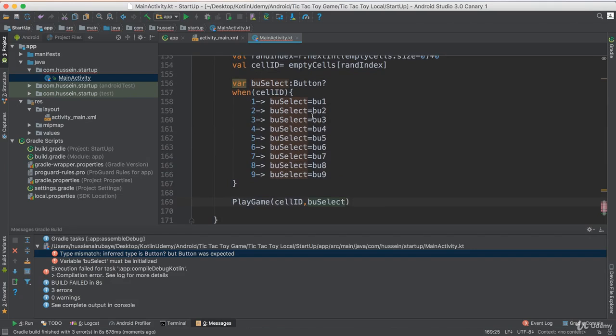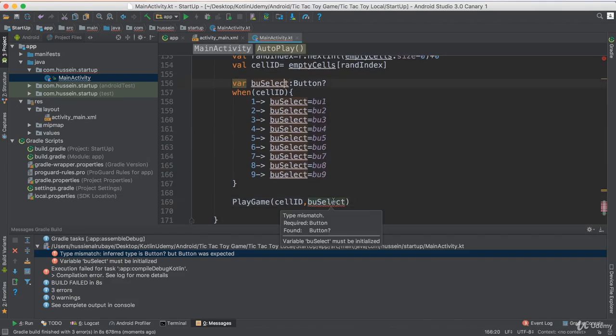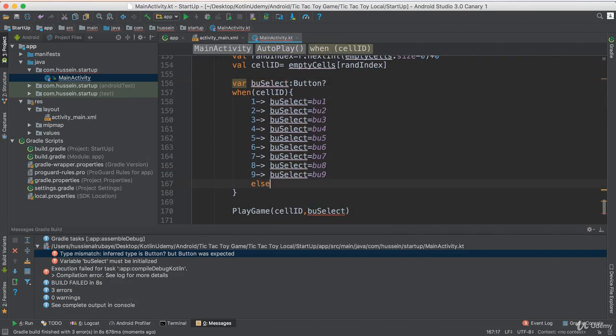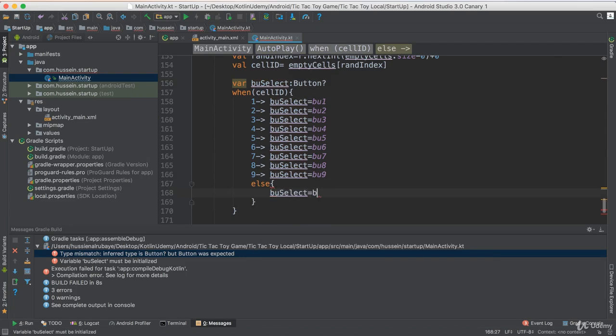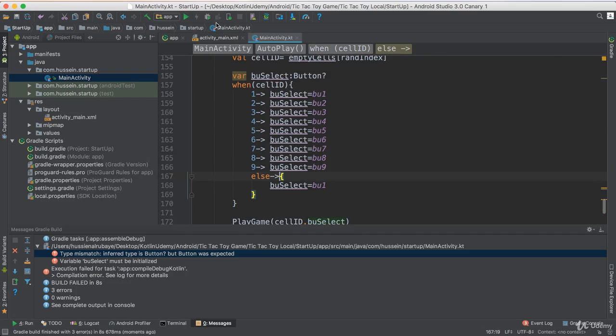I don't think there is error. Where is the error here? Have button, should be button. Why he give me error here? Mismatch, but button, yes, he expect in some cases maybe there is no set for the button. This case will never happen, but this is compiler. Like give it bu1 by default, because he say, hey, you said you have 7 cases, but what if someone did not select anything from these buttons? What I have to do?